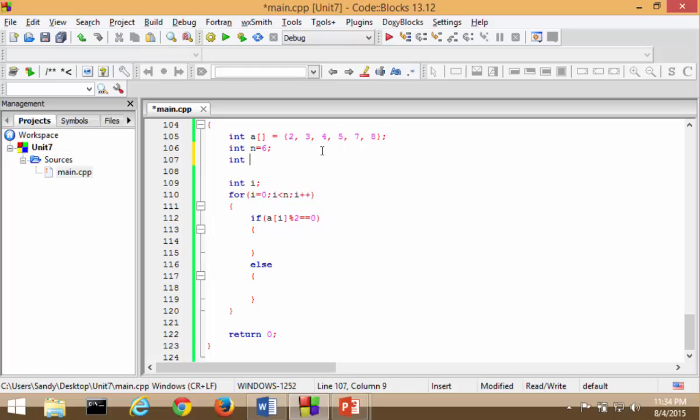We should take two more variables. Even 0, odd 0. These variables will count. I understand even or odd, but why do you put equal to 0? If we don't put equal to 0, by default what value will they have? They'll give some junk value, and we don't want to add to that. Counting we always start from 0.